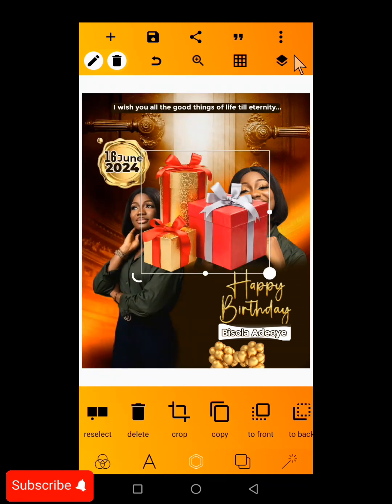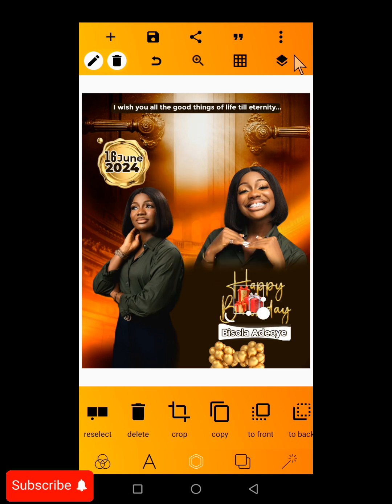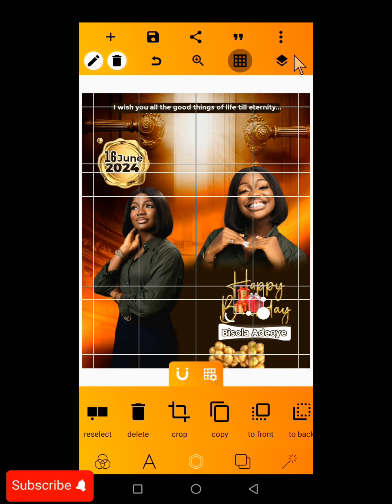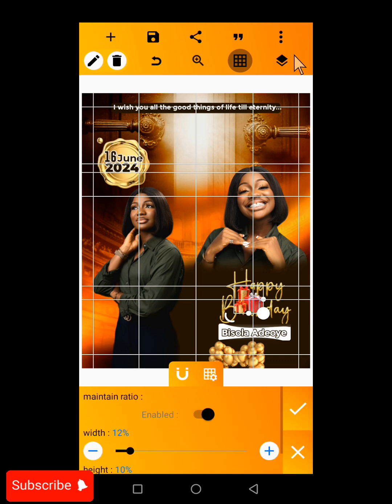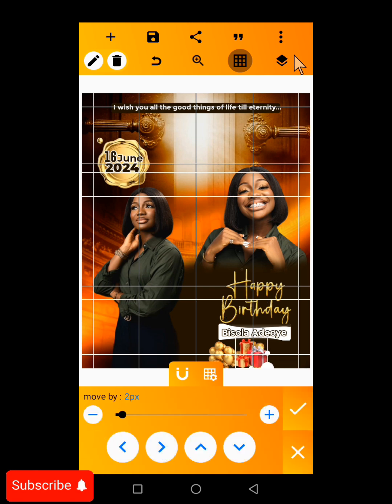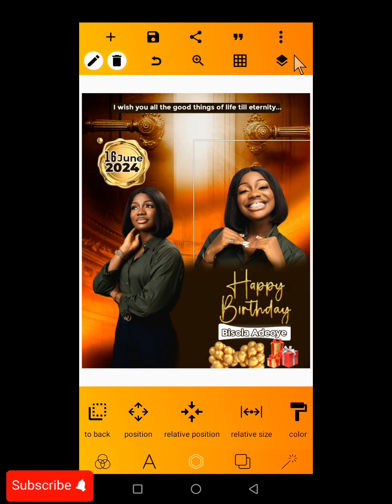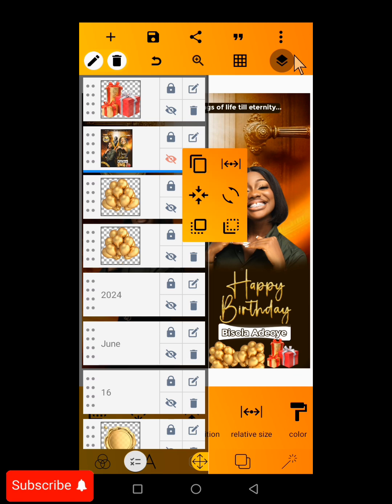Alright, I've successfully imported it to my design interface. So I'm going to be placing it to this particular edge now. Let me increase the size a little bit. So I'm going to place it down. I'm going to place it here, so that it won't show this thing. So let me leave it like that. Let me check what's the next thing.